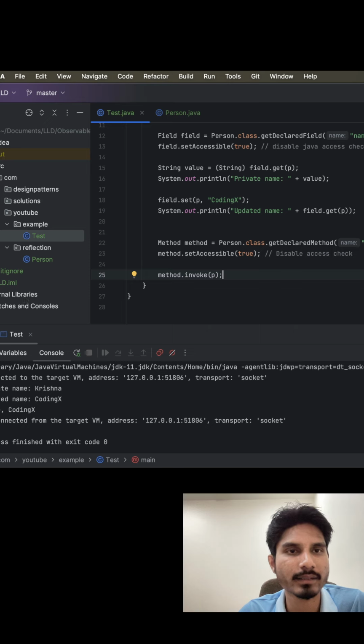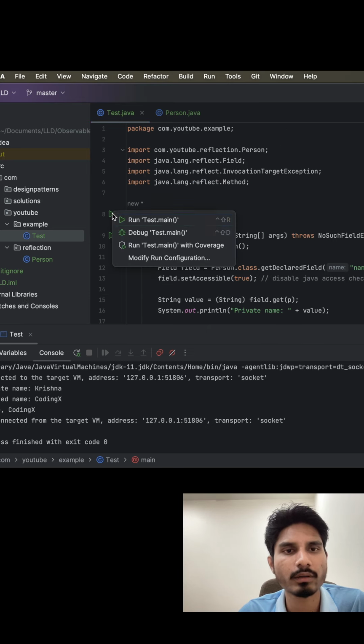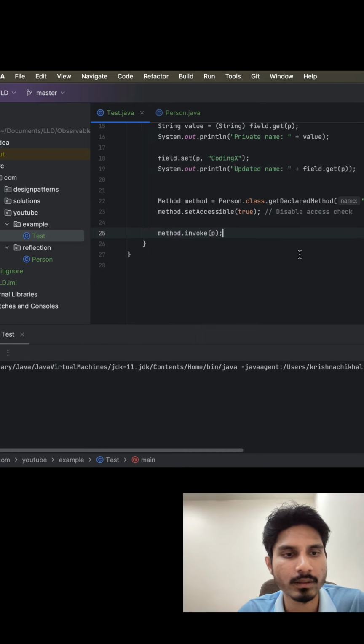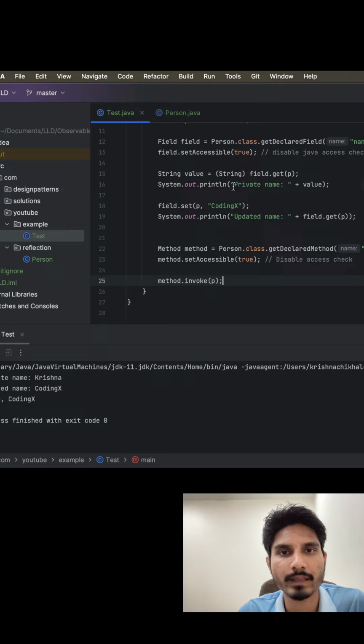So when we try to run this particular code, you should see all the values that it should print. You notice here, we are accessing the private value, we updated the value, so the updated value is also printing right over here. Again, this greet method we also invoked, so it is also working perfectly fine.